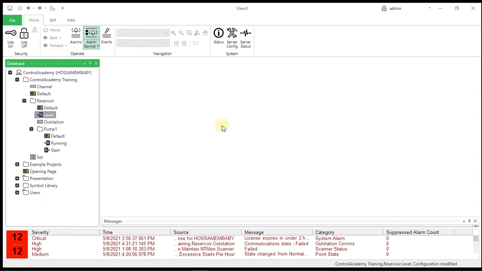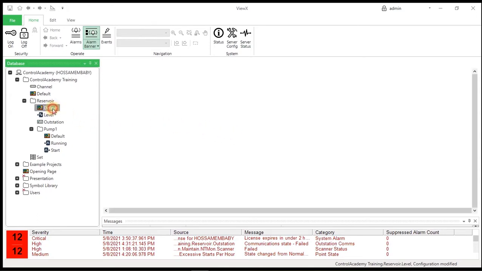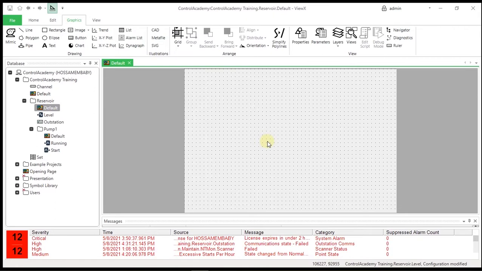We will create a mimic that will display outstation communication status and the status for each of the points we configured. To verify that the mimic is in design mode, look to see if the design button is displayed on the quick access toolbar. Also, the grid dots are indicators to verify you are in the design mode.